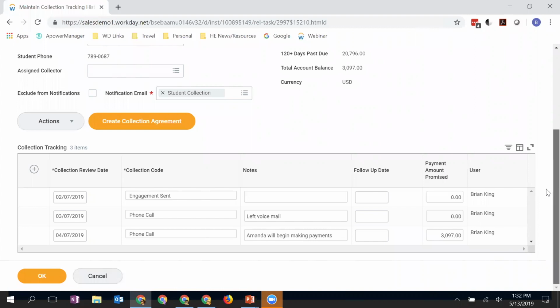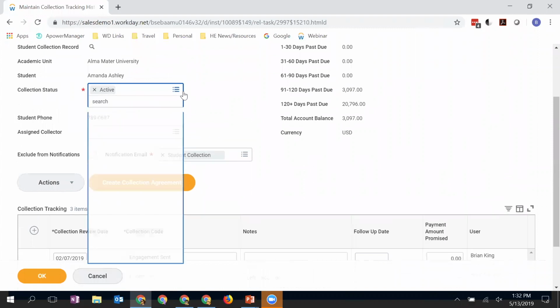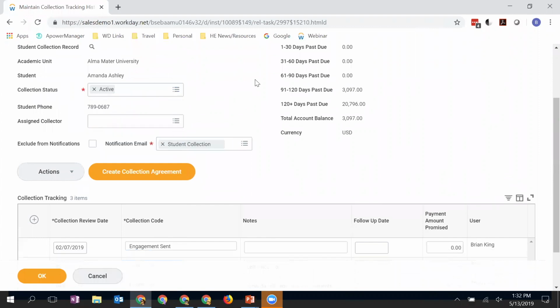There's other functionality here up at the top in which you would indicate whether they're actively in a collection status at your institution, or perhaps have been turned over to a collection agency after those attempts have been exhausted. You would be able to define your collectors so that you would know which collection agency that this was turned over to. You could exclude them from notifications at that particular time, since the collection agency would be taking over.